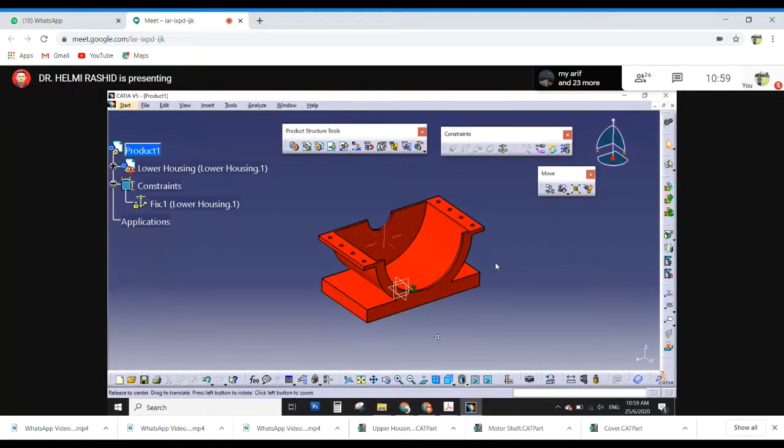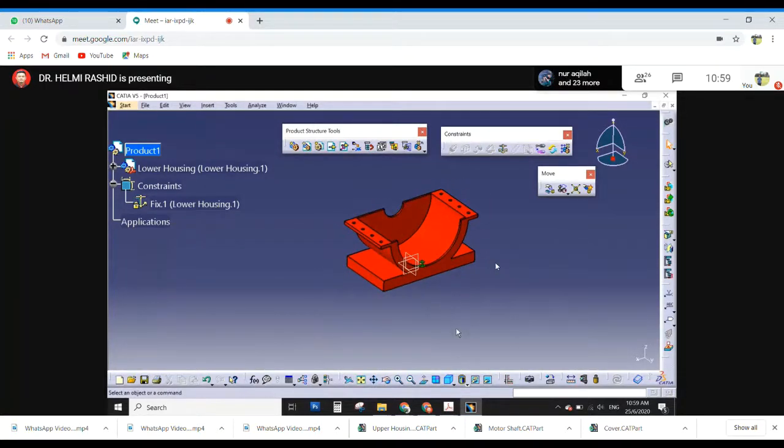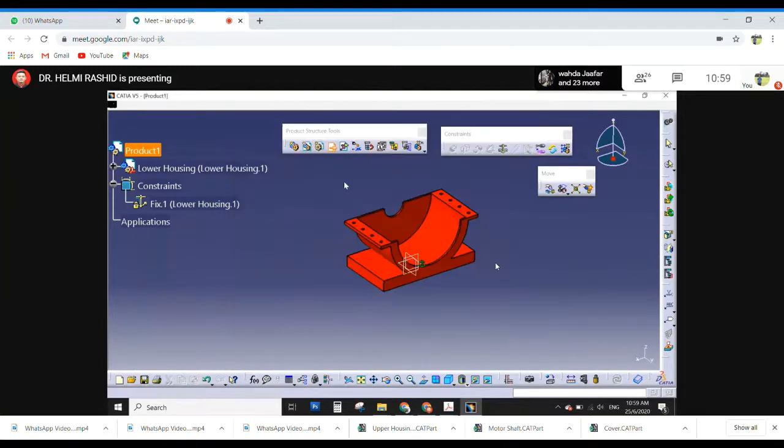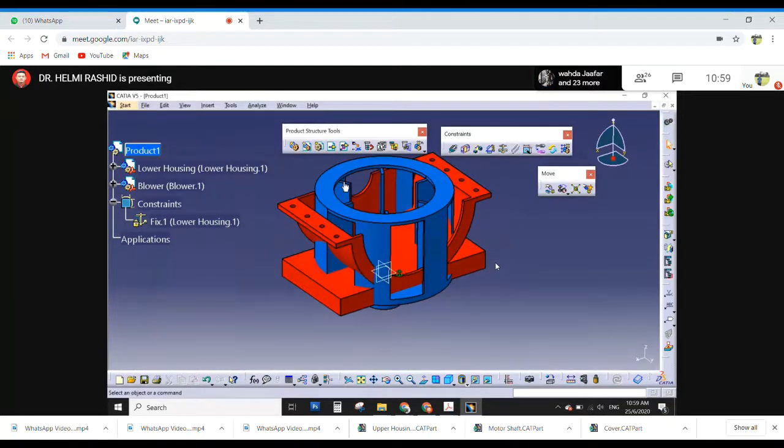Right. So what we are going to insert now is basically the second part. So same existing component. The second one I would like to include is a blower. All right. So this is what happens. Okay, is everyone following me?